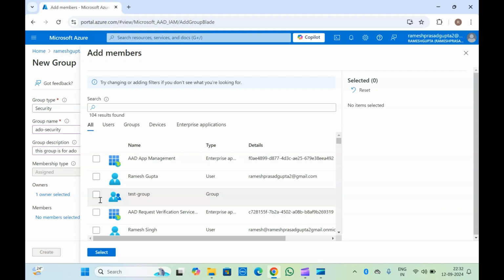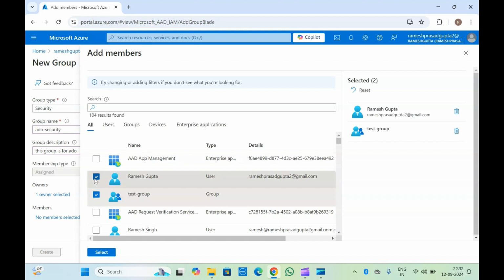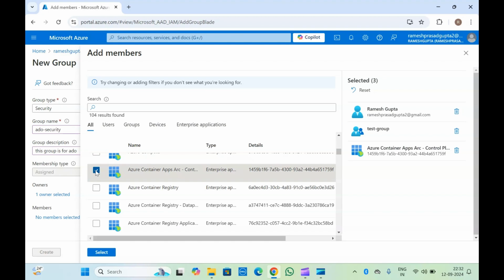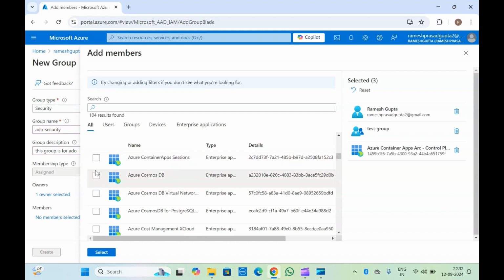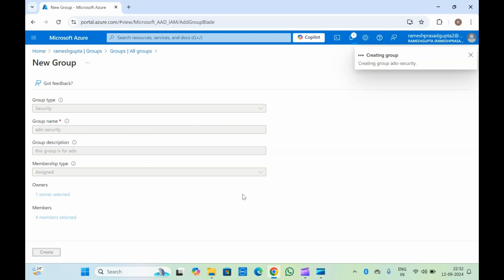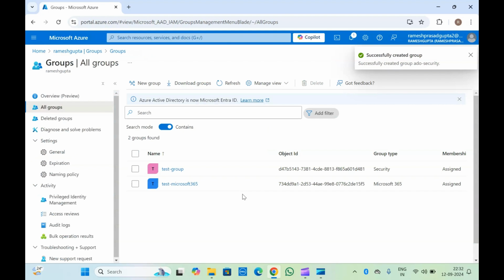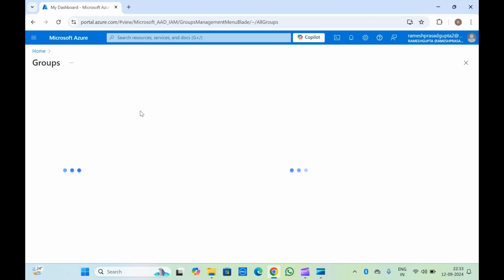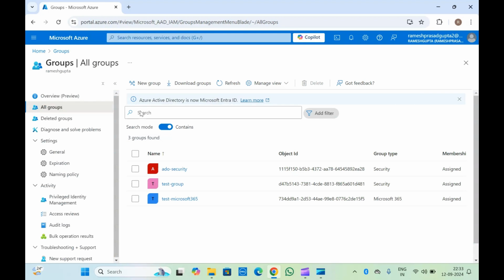Here you can see you can also add groups, you can add members, sorry, the users, and you can also add the applications which you might have created inside your Microsoft Entra ID. So you can add everything. Click on Select and four members will be added, and you can create the group. So this group will be created. Let me refresh the page, and you'll see the group which we have created recently.